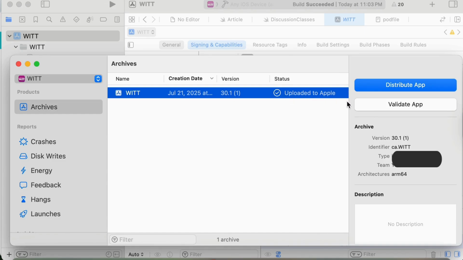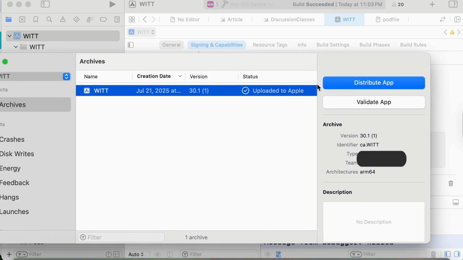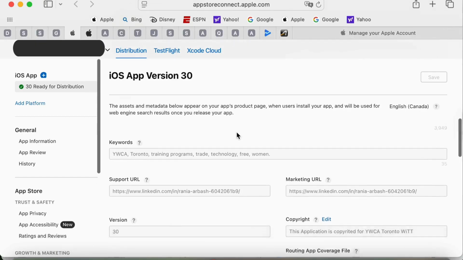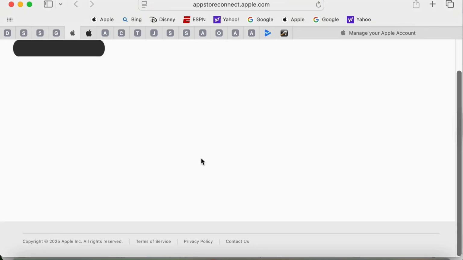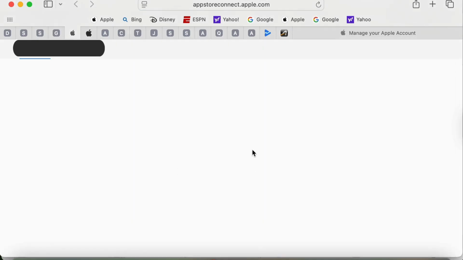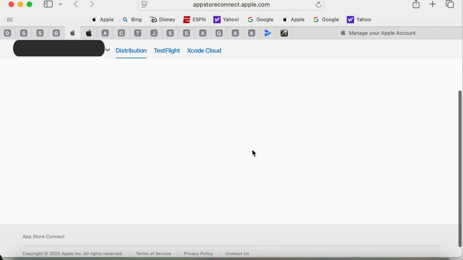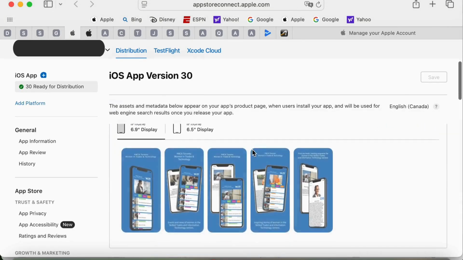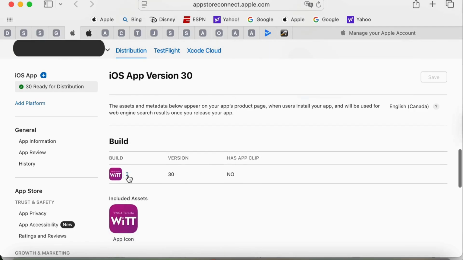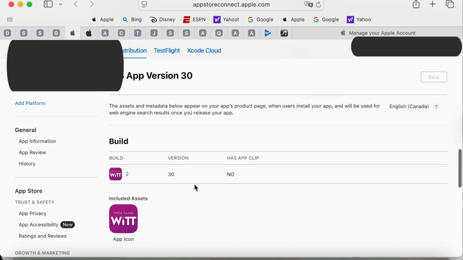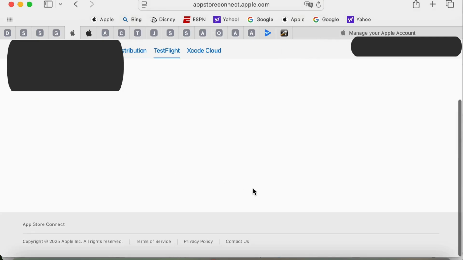As you can see here, it should show that it's uploaded to App Store. What that means is, if I go to App Store Connect, my account in here, and scroll down a little bit and refresh, I should see the new version. Sometimes this process might take 1 to 2 days.